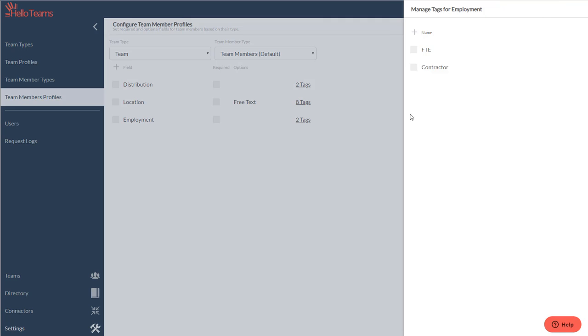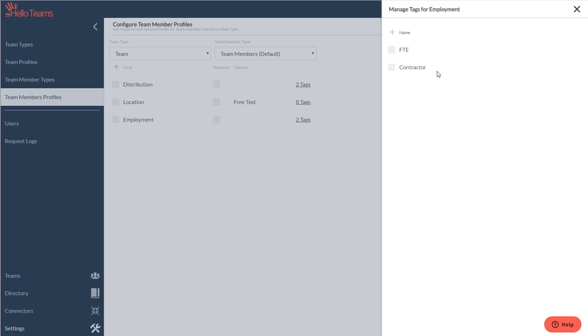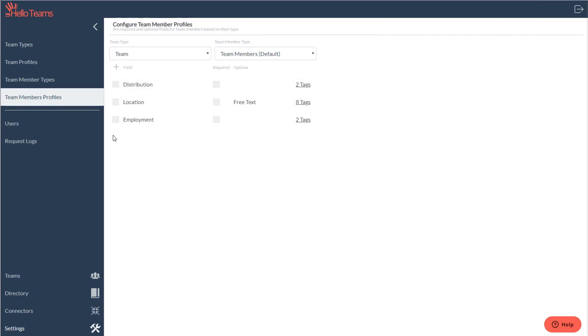The other one we have is employment. Are they a full-time employee or are they a contractor? And again, maybe we want to get rid of one of these.